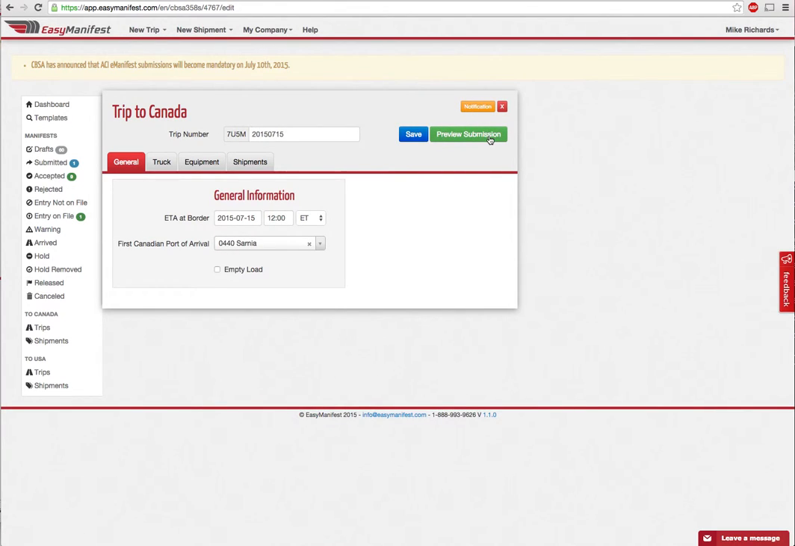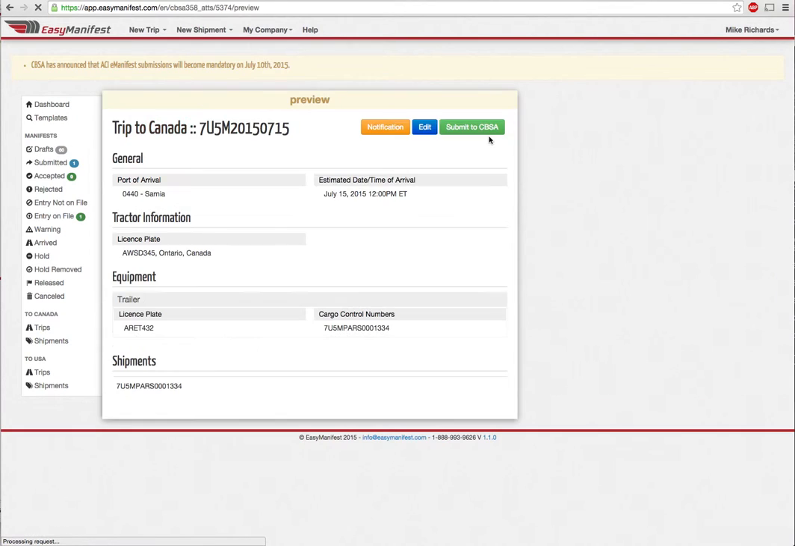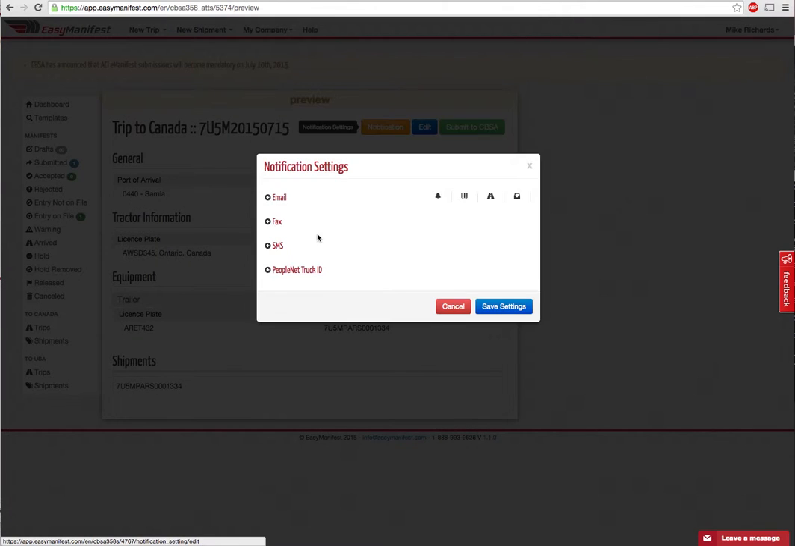And here, since we've already entered all the information on the trip, we can do a preview submission for the trip, which will show us all of the tractor information, equipment information, and any shipments and cargo control numbers that are associated to this trip. And again, we see the notification button. We click on that. And if we want to receive status updates for the trip, which will essentially just be accepted, rejected, or when you arrive to get a reported status.